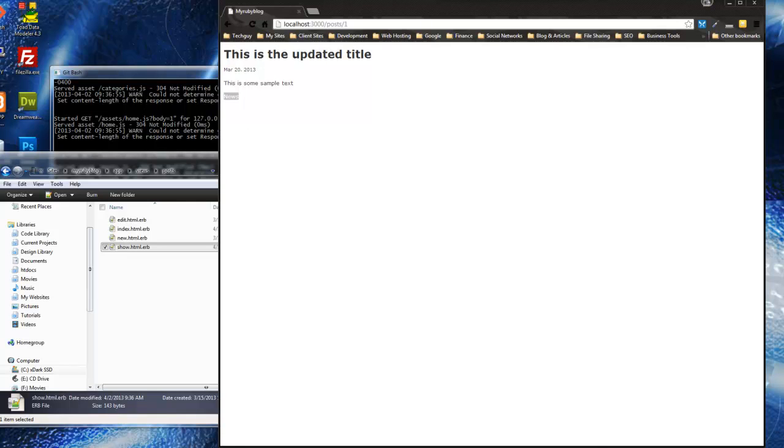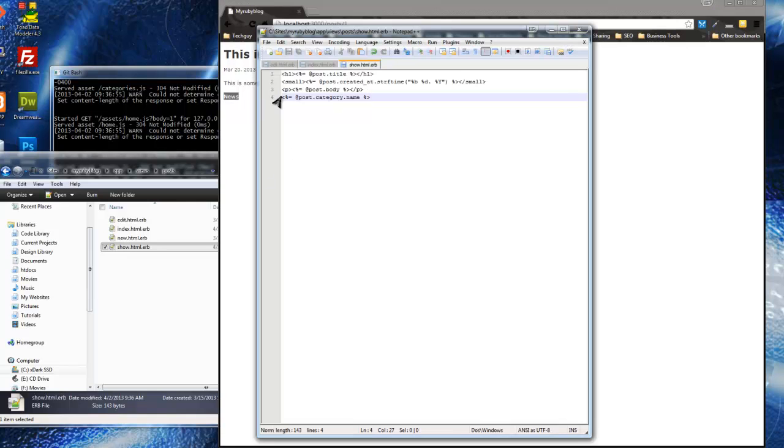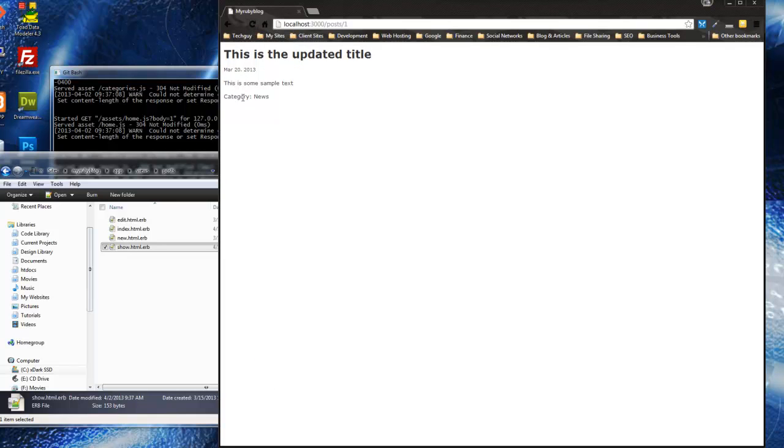So very easy. We probably just want to add some text to it just to let the user know what that means. So we can just do this and save, and now it just tells us the category that that post is in.